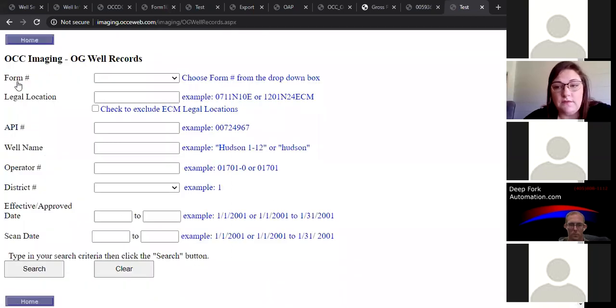This comes in handy if you don't want to go through a database, or sometimes the really old documents are not indexed by API number. So you need to look up this way for the document. So I could put in my legal description here, and then it would bring up all of the images for that section, township, and range, so I could search them that way.